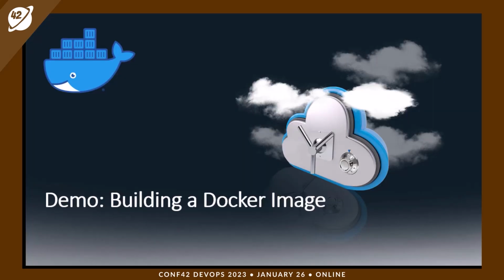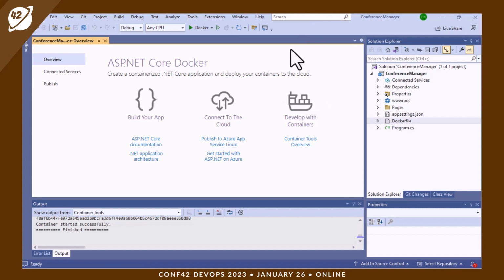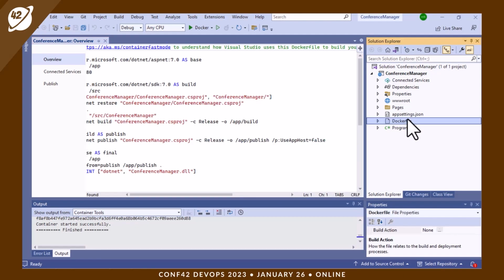So, the first demo consists of building a Docker image. We will use Visual Studio, the previous solution that we created, the web application that we created. We will also use Visual Studio Code. Let's start now. We come back to our solution. In our Conference Manager project, we have a Docker file that is generated automatically.